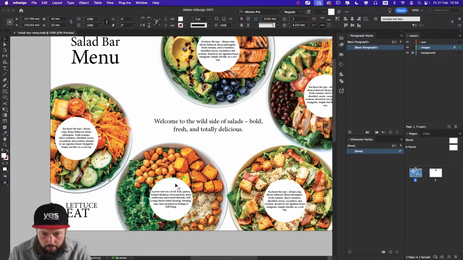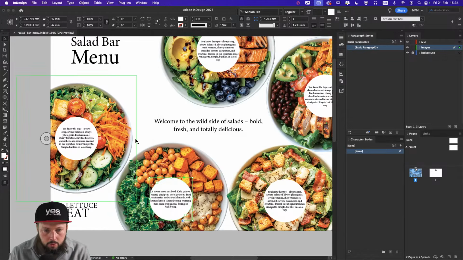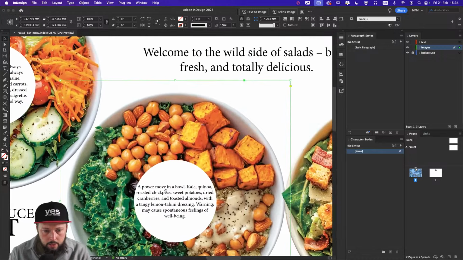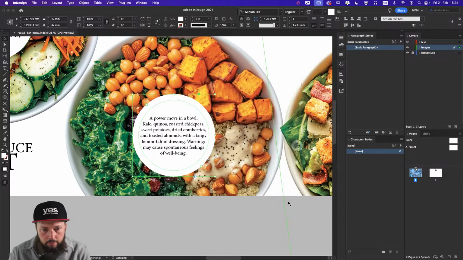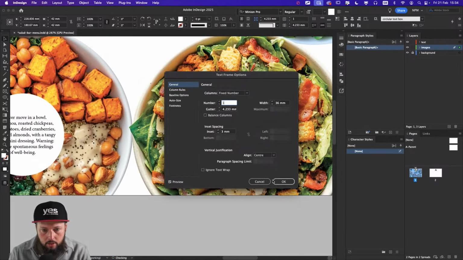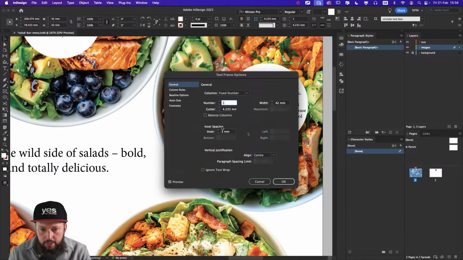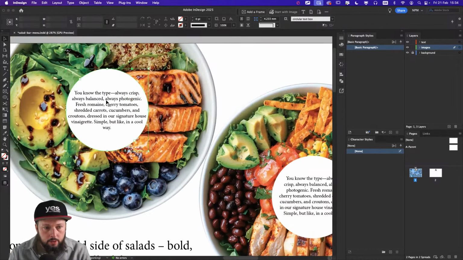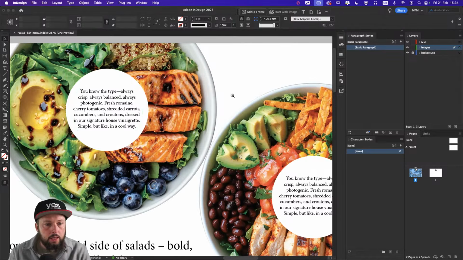There is something that didn't get updated. The inset spacing doesn't seem to be working for some reason. Yeah, that just didn't refresh correctly. That's very strange. One of the quirks of InDesign. Never seen that before. But I'm just going to update all of them quickly. Okay.